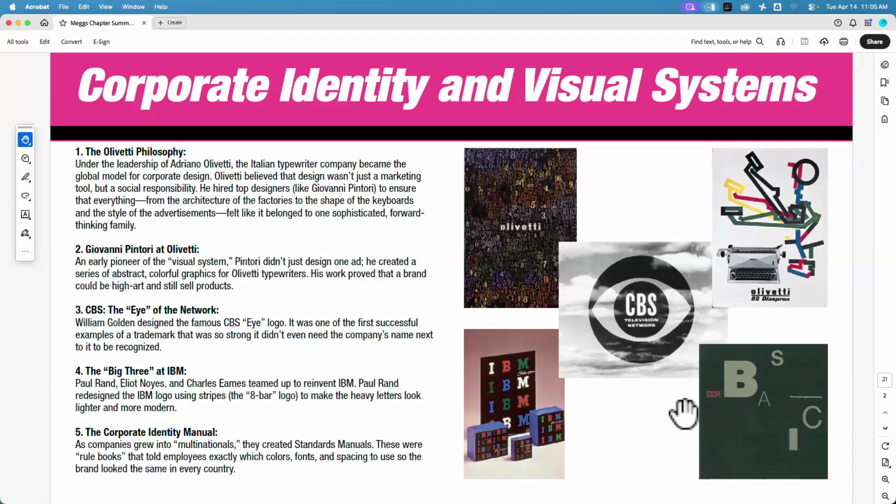single design premise. So like Giovanni hired top designers to ensure that everything from the architecture to the factories to the shape of the keyboards and the style of the advertisers felt like it belonged to one sophisticated, forward-thinking family. So one person oversaw everything and was like, yes, no, this goes, this is good, this is bad. And that's how it kind of came apart.